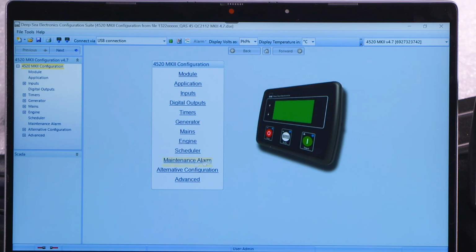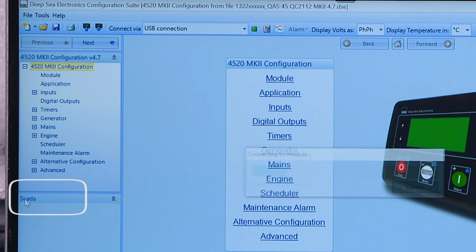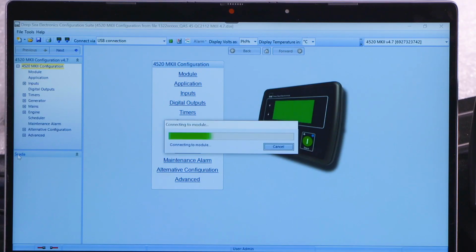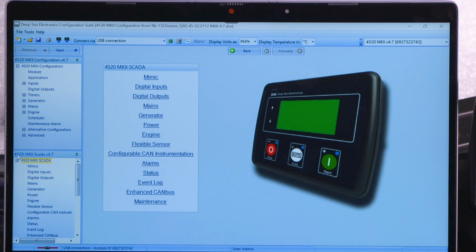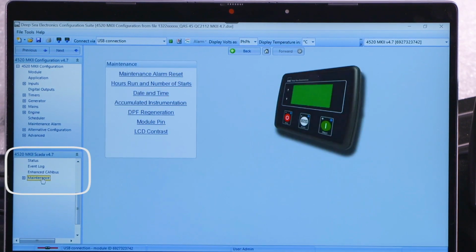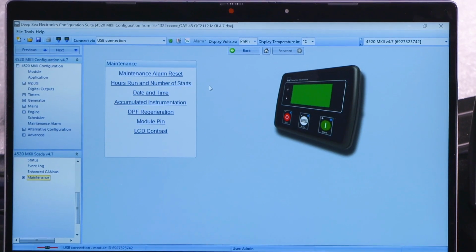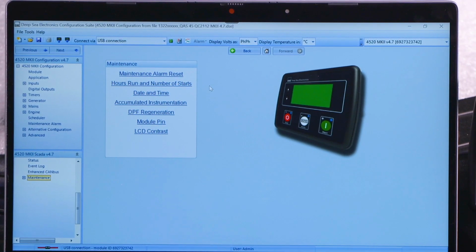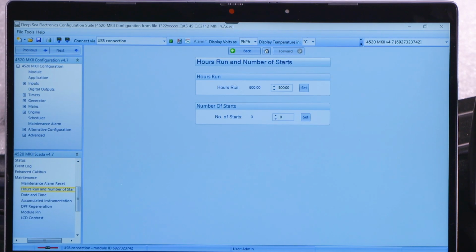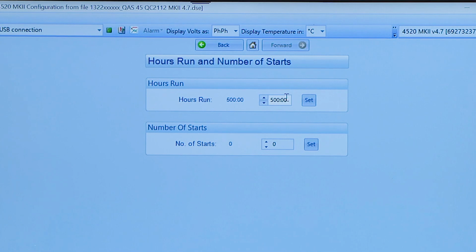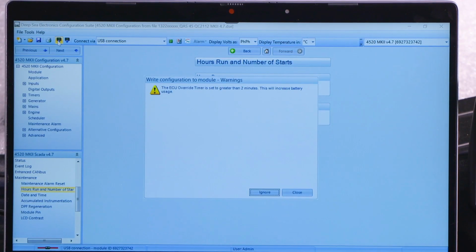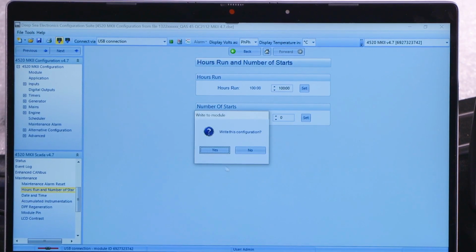To update date, time, and engine hours, open SCADA. Once open, scroll to the bottom and open Maintenance. The Maintenance window opens where you can update date, time, and engine hours. Click Open Hours. Enter desired hours and press Set. Write to Module.